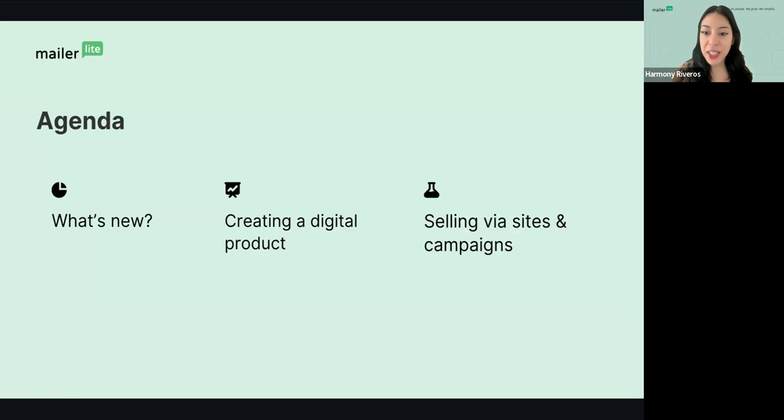And then we will talk about how to actually sell those products via landing pages and campaigns. So adding those products into your campaigns. And we are talking digital products here, okay? So not necessarily physical products. These are things like ebooks, files, URLs, anything digital.